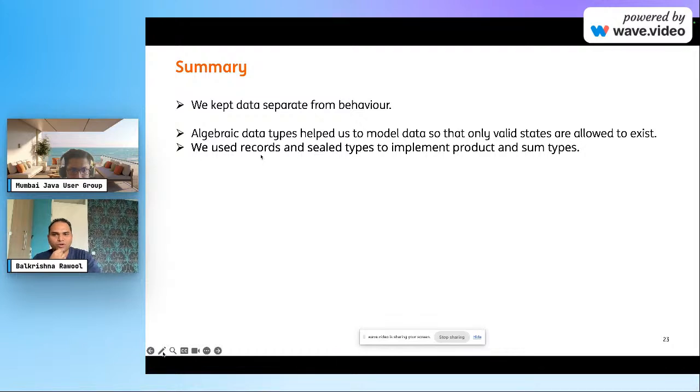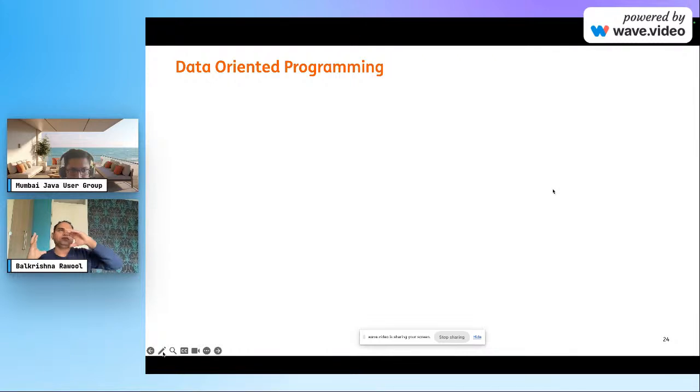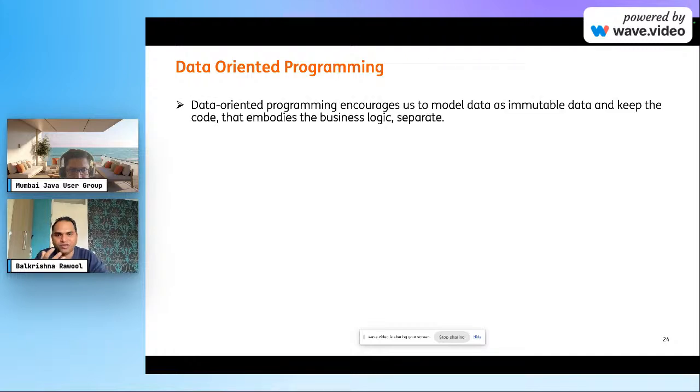And then we use record and sealed types to implement product and sum types, basically for defining the data part. And then for implementing the behavior part, we use pattern matching. So pattern matching features helped us in implementing the behavior or the functions that operated on that data. And this style of programming is known as data-oriented programming. So data-oriented programming encourages us to model data as immutable data and keep the code that embodies business logic, like the functions, separate from the data.